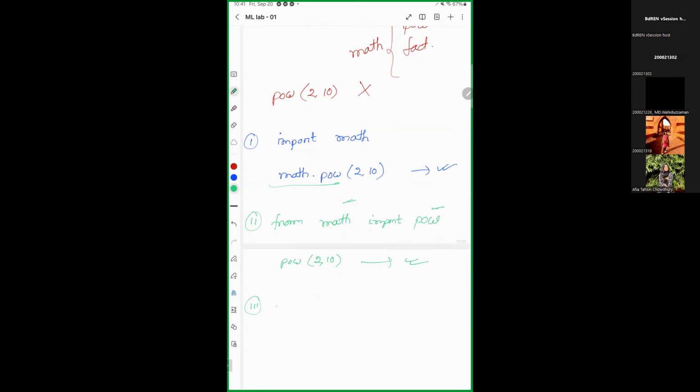Another approach would be from math import asterisk. This asterisk sign stands for all functions. So when you write this asterisk sign, all the methods in the math library will be imported into your workspace. This is fine, and it makes it very simple. But some of the libraries are very big, and if you import all the functions into your directory, it is going to overload your directory in local space. So most of the time you should not use it, unless it is very specific.